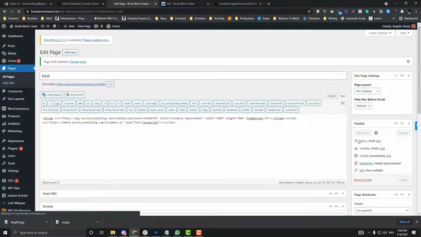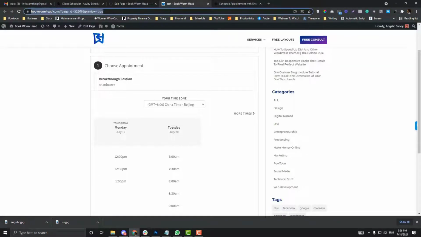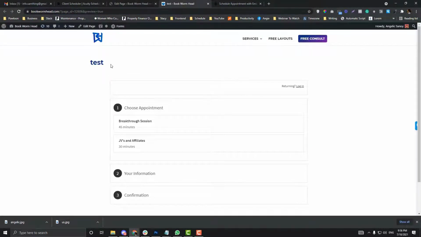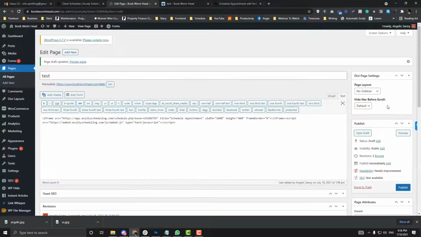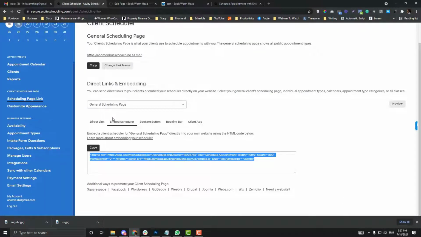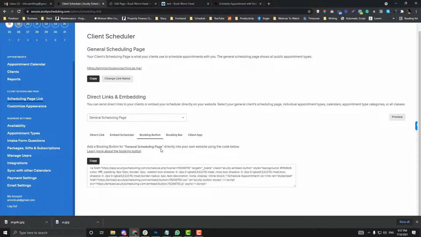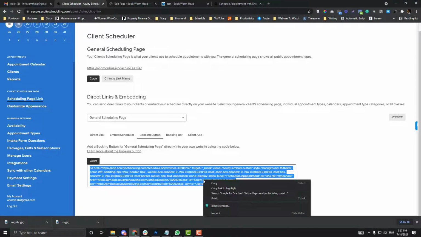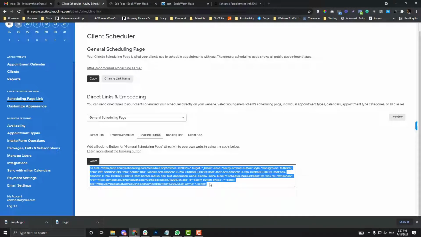Let's just make this one a sidebar, perhaps. As you can see here, this one is already tied up to my website. Let's just turn off that. Now, the booking button is still similar to the embed scheduler. However, the design will look like a button, and if you click that, it looks like an on-click pop-up.